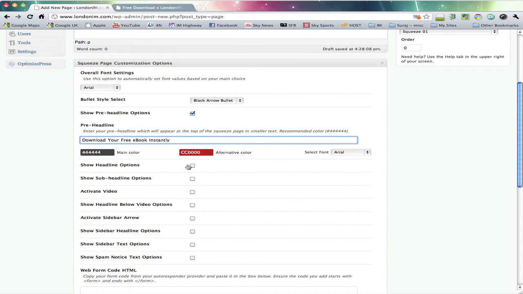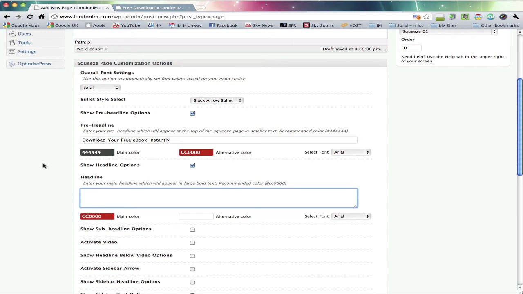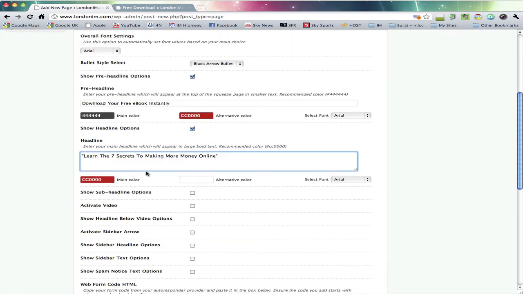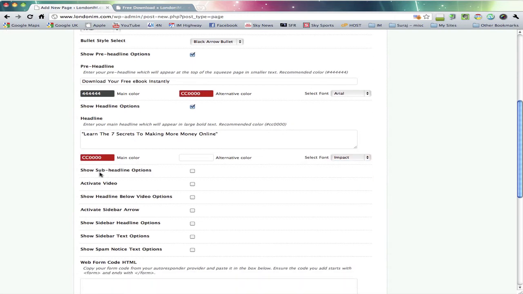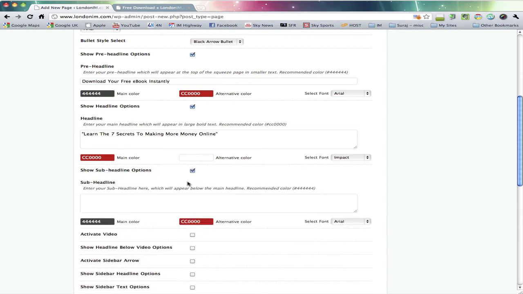We then scroll down a little bit and you see show headline options. This is the main headline of the squeeze page, and we'll put it in here. Again, you can change the color of the text, and for the main heading I like to have the font as Impact, so we can change that very easily there. We then have the sub headline, so we've got the pre-headline before the main headline itself, and then the sub headline, and we can just go and add something in there saying free for a limited time only, and leave that as Arial as well.